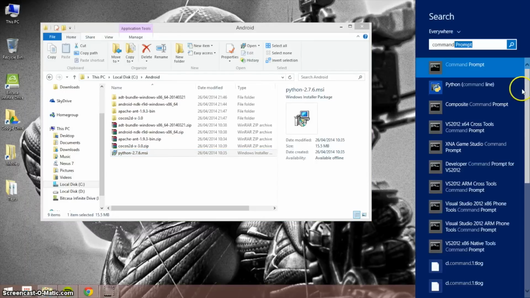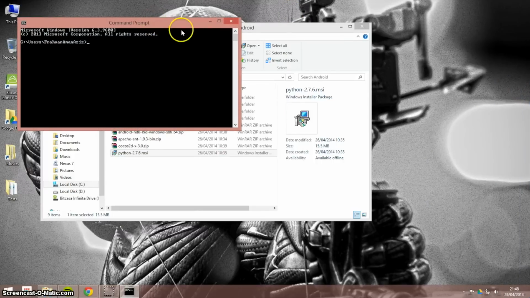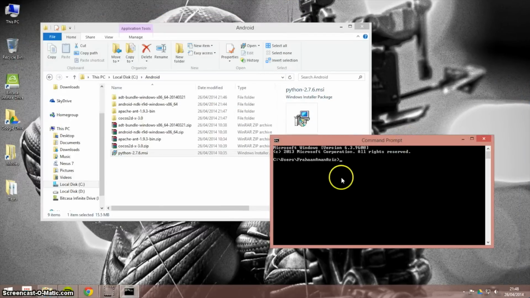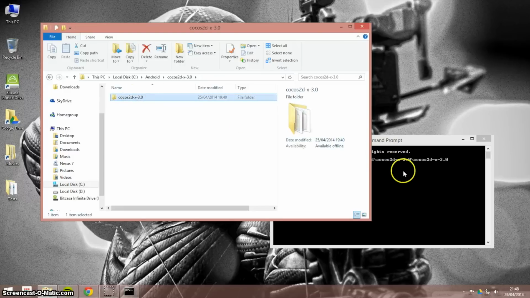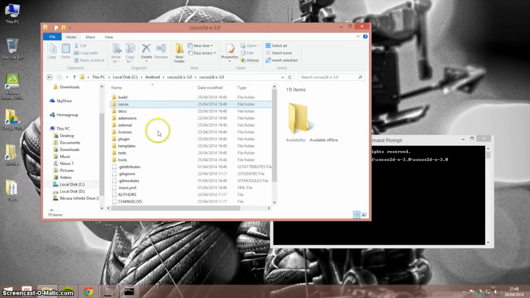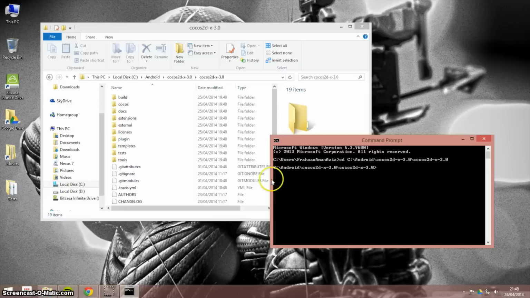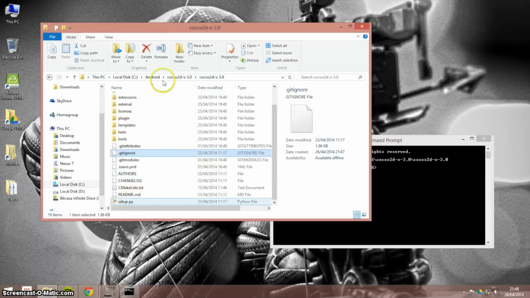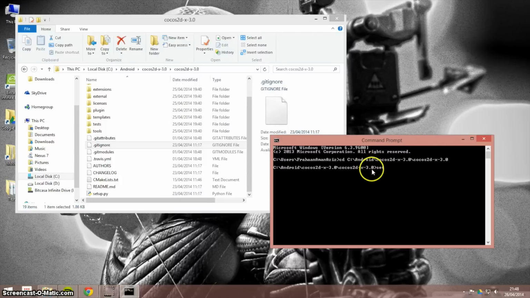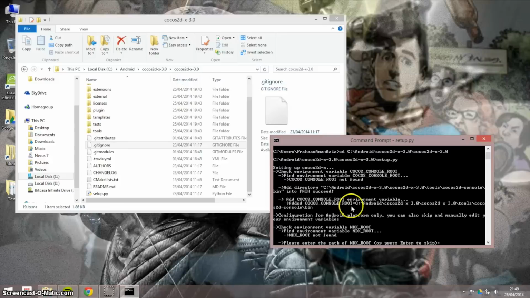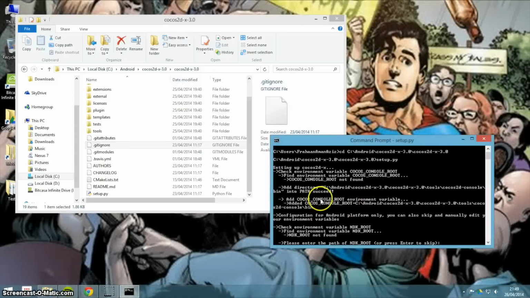And now we need to open up command prompt. So in command prompt, do cd space, and now we need to drag and drop the Cocos2d-x folder. So we are in this directory. Click enter. And now we need to run this setup Python command. To run that, you do setup.py, click enter. And what it's done is added the Cocos console root as an environment variable.